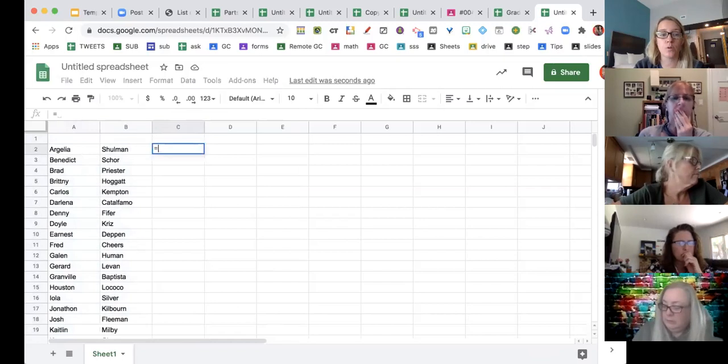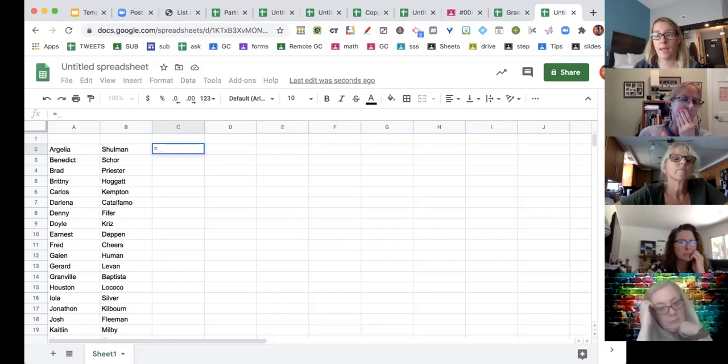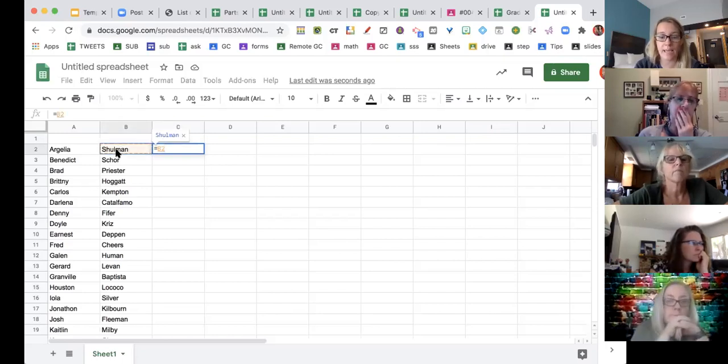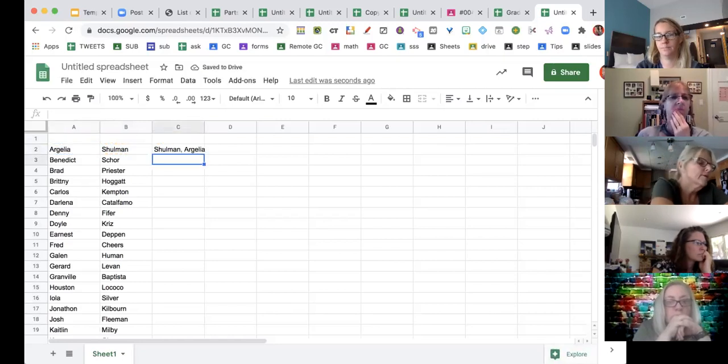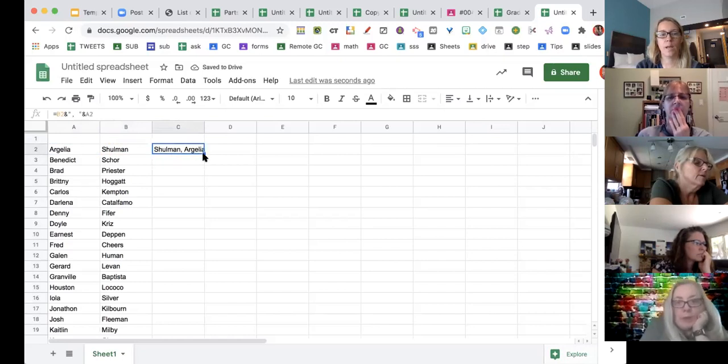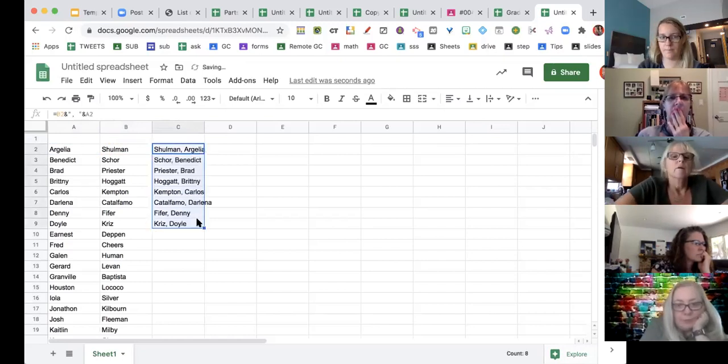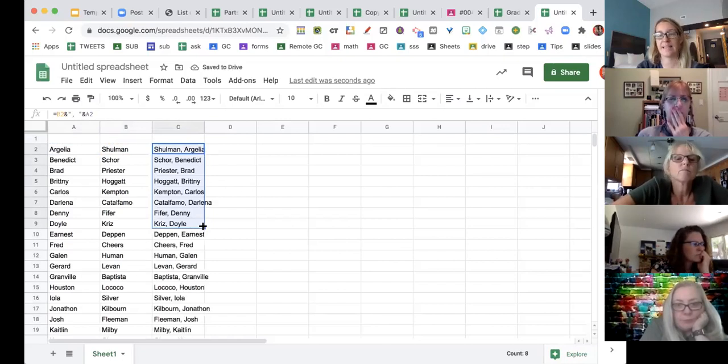So now I'm going to do equals, and in this case, instead of first name and space and last name, I'm going to do last name and quotation, comma, space bar, quotation. See the difference? And I want the first name. So then when I pull down, I now have them all last, comma, first. Where have you been all my life? This is why we love a spreadsheet.